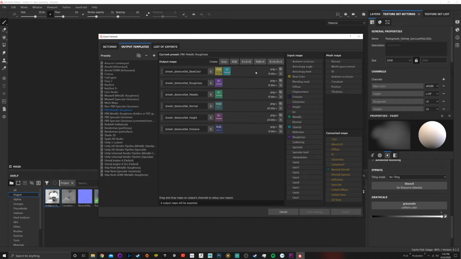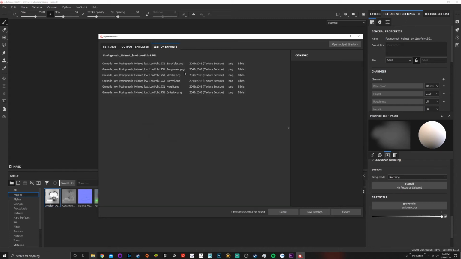If you wanted to add something, you could also add a gray, an RGB, any one of these, RGB plus alpha, which is this. You can add a map to this and save it as its own preset. So I'm okay with this. So now I'm happy. So this will show what we're going to export and how it's going to be named. And this is going to be the list of exports.